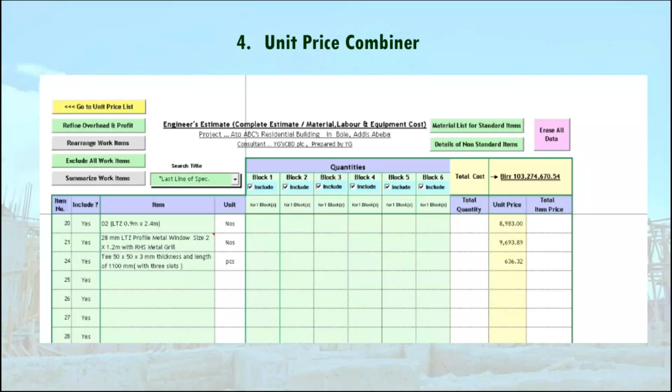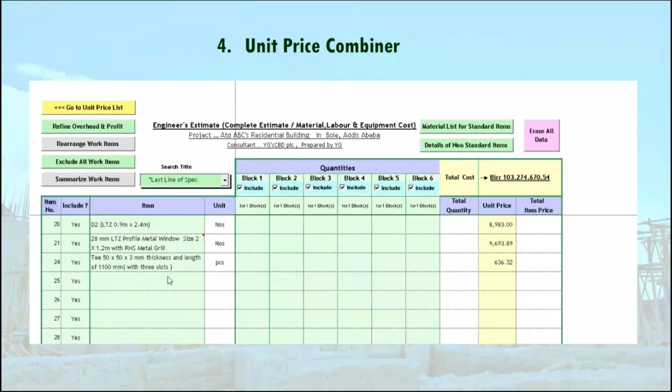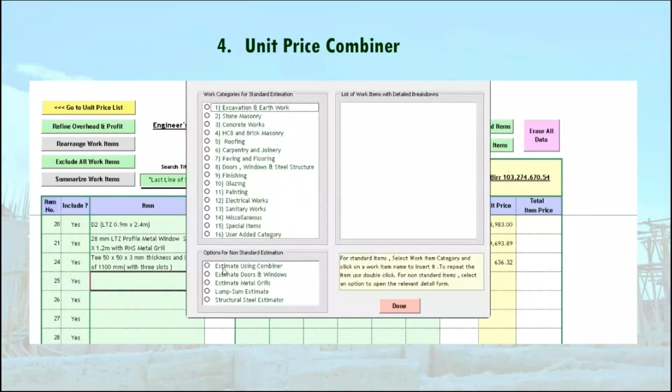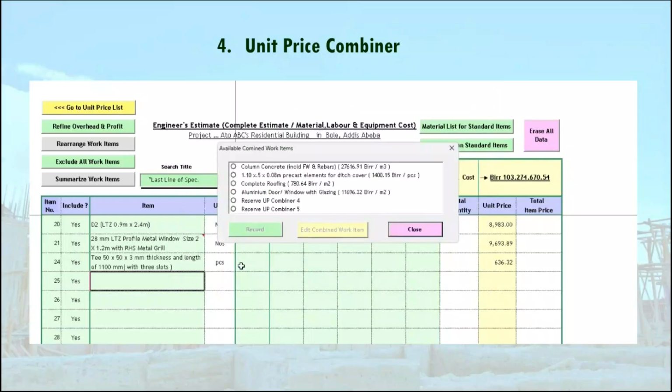In this example, we will establish the unit price of stone pavement on compacted selected material by combining two standard work items, namely, stone pavement and selected material fill. To do this, we activate the unit price combiner feature, select a reserve space, provide the work item name and other necessary data on the breakdown sheet.